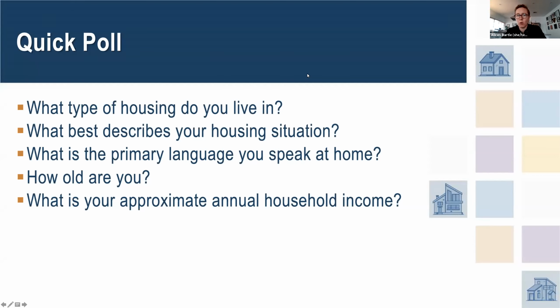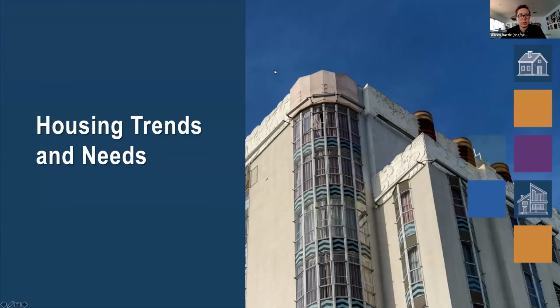So we're going to go ahead and close the poll. It looks like the majority of folks on our call live in apartments within the city or outside the city, but it seems like most of us are in the city of West Hollywood. Most are renters, and most speak English at home. We've got a wide age range and similar to our annual household income. So we appreciate that and for participating. I'm going to go into a little bit of the next slide, an overview of the housing trends and needs specific to West Hollywood. Next slide.